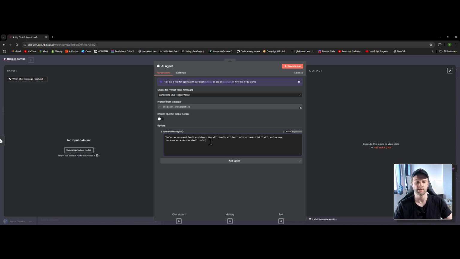Cool, guys. So I'm essentially saying you're my personal Gmail assistant. You will handle all Gmail related tasks that I will assign you. And then I'm saying you have access to Gmail tools. Just in a second, I'll tell you exactly what these tools are and how they work within N8N and how they connect with the AI agent. So here we're essentially done. We don't need to do anything else.